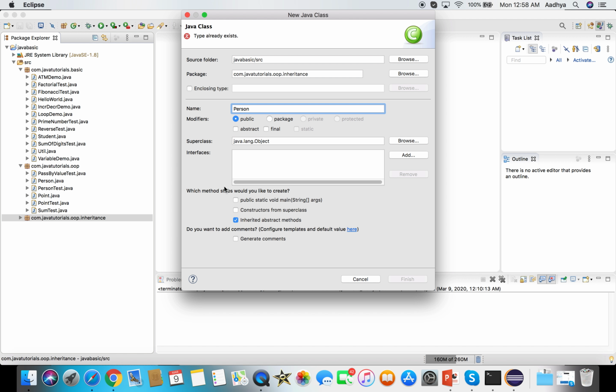Okay, so person class, and then it's not accepting because it's already having person class in the inheritance package. So I'm going to put it in constructor package. I'm going to create a new package, constructors, and say finish.